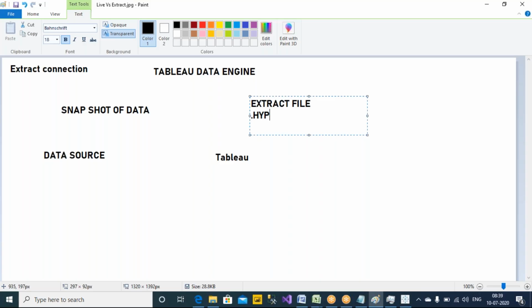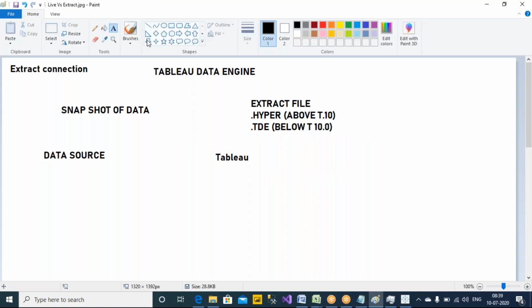So the latest version is .hyper, which is above Tableau 10.0. So above version 10, you will see only hyper, but below version 10, the extensions will be .tde. So below Tableau 10.0 versions. Okay, this was the flow which we saw yesterday, and this is the complete cycle.